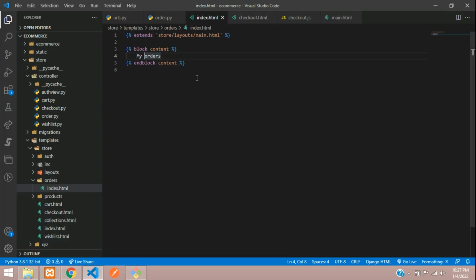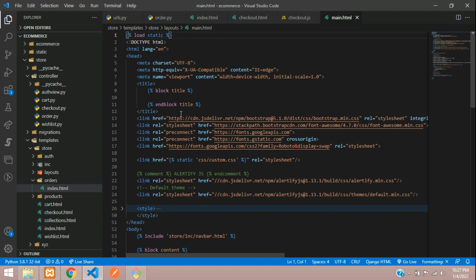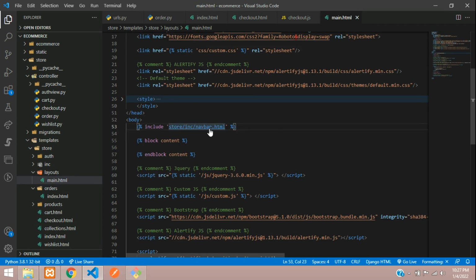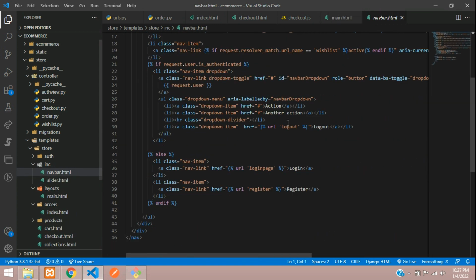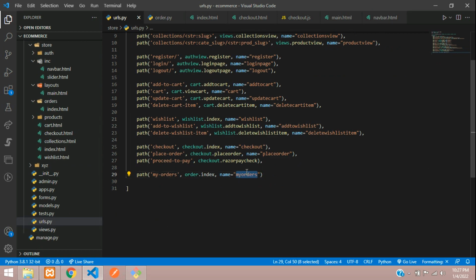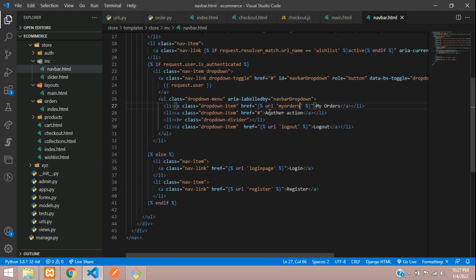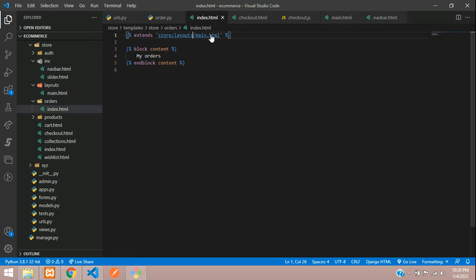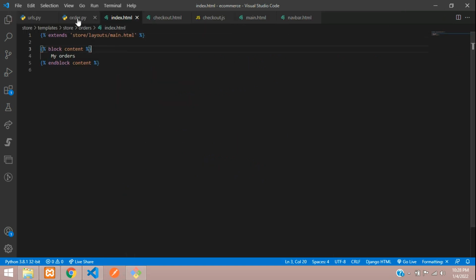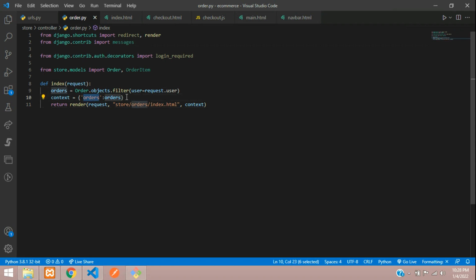So we'll go back to the code and go to main.html. Here it is, our navbar. Here you have this action, another action. Instead of action, I'll say my orders, and in this href we are going to call the URL and give my orders, pasting it over there. Then we'll get back to the index.html inside our orders folder, where we have all the orders.